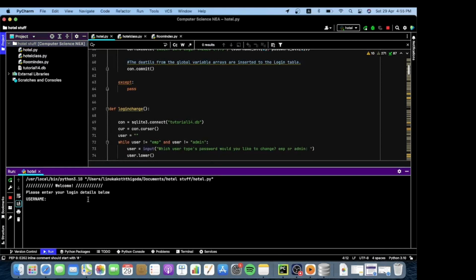So now we're going to test the login to see if it can validate usernames and passwords and check if they're accurate. So I'll write something random for the username, something random for the password, and as you can see, the code rejects it. So we'll try inputting the accurate details.